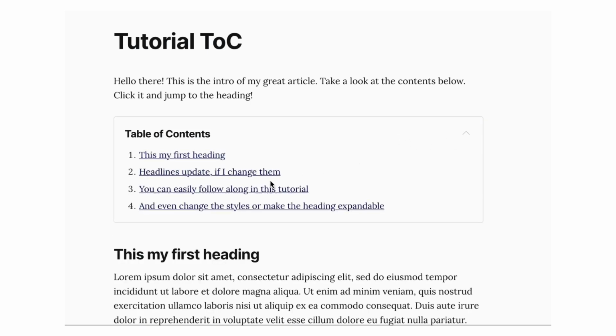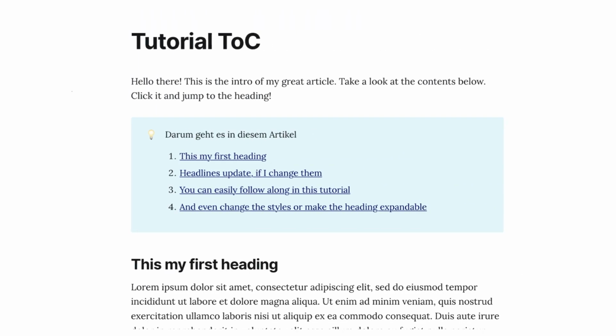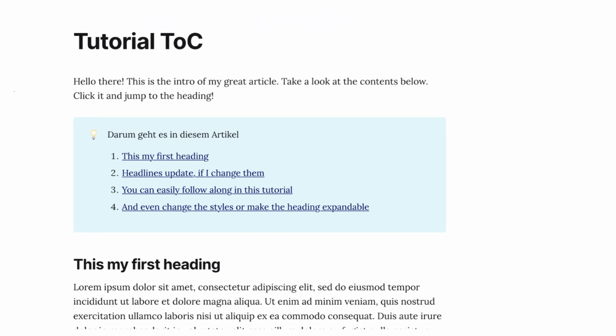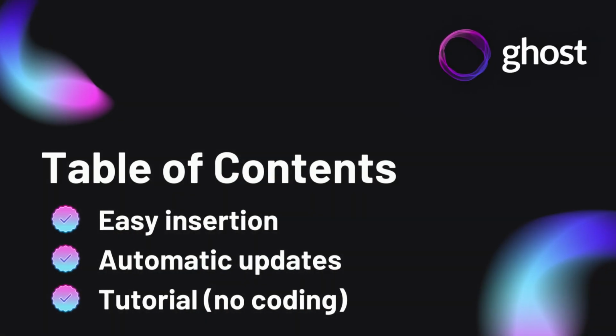By the end of this tutorial, you will have a table of content that looks something like this. Clicking the headline will jump to the respective headline. We also have a callout style or a simple list. The best thing is that it's easy to insert and has automatic updates.